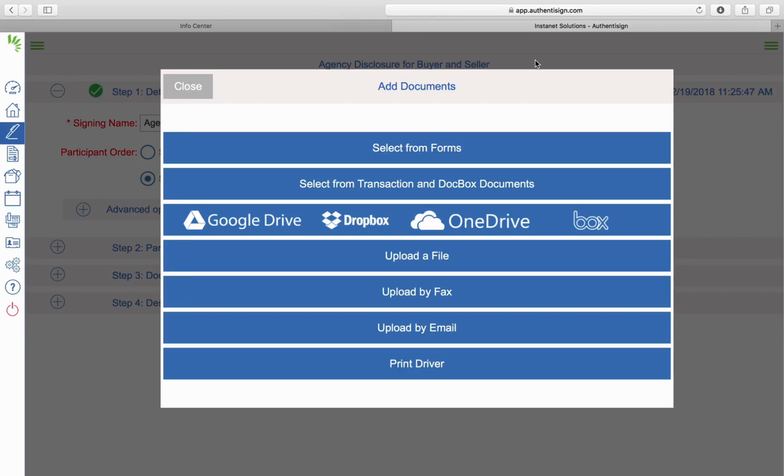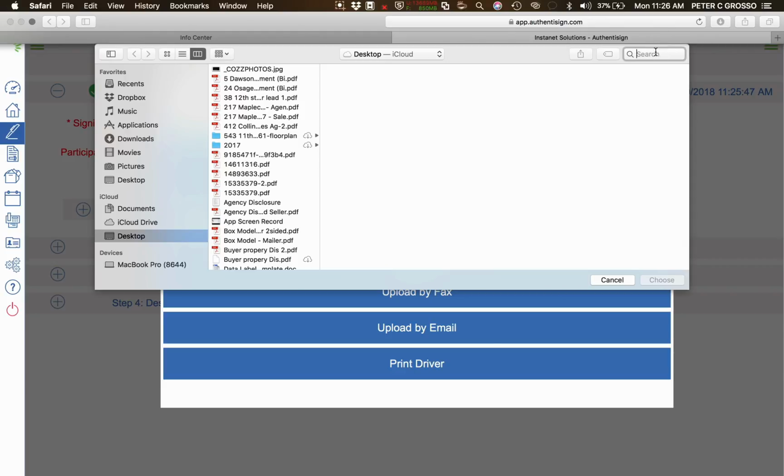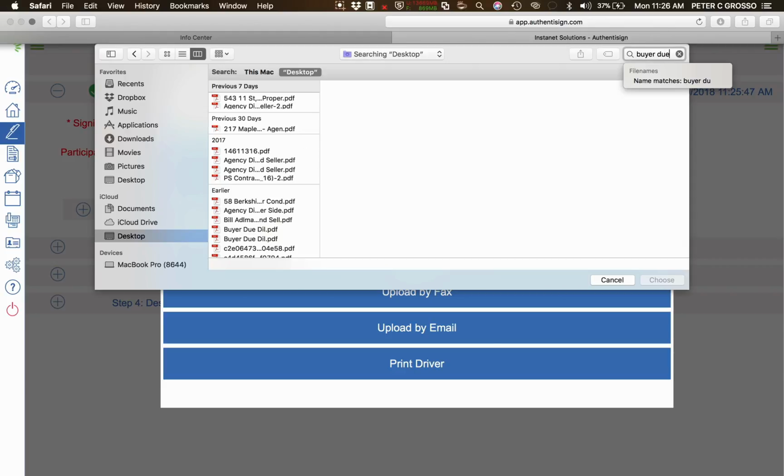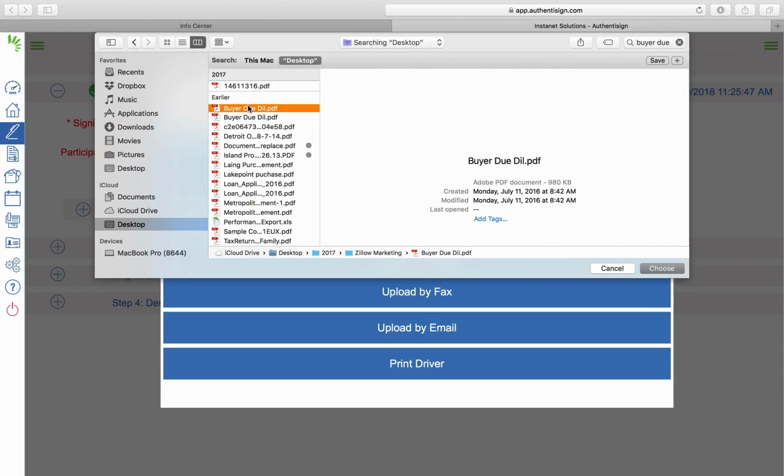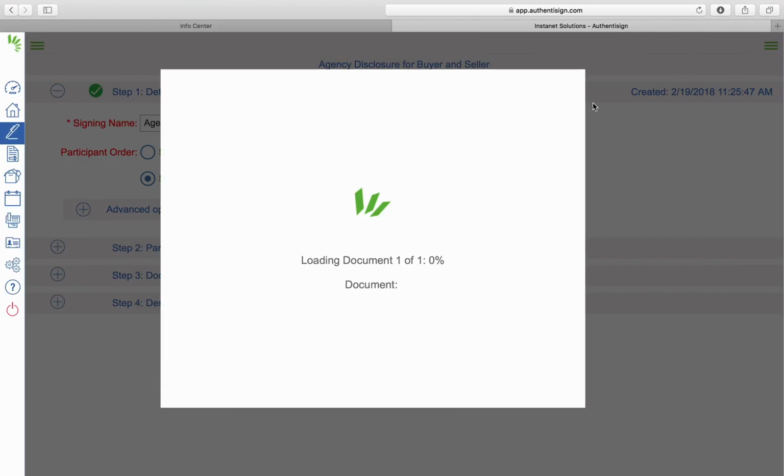Now what's great about this is you can add forms from different places. So if you have Google Drive or Dropbox, or you want to upload a file from your desktop or the computer, or if you want to select more forms to put in. So let's say I want to get all this stuff out of the way by your due diligence. So I want to get the buyer due diligence in there. We're going to pull that in.